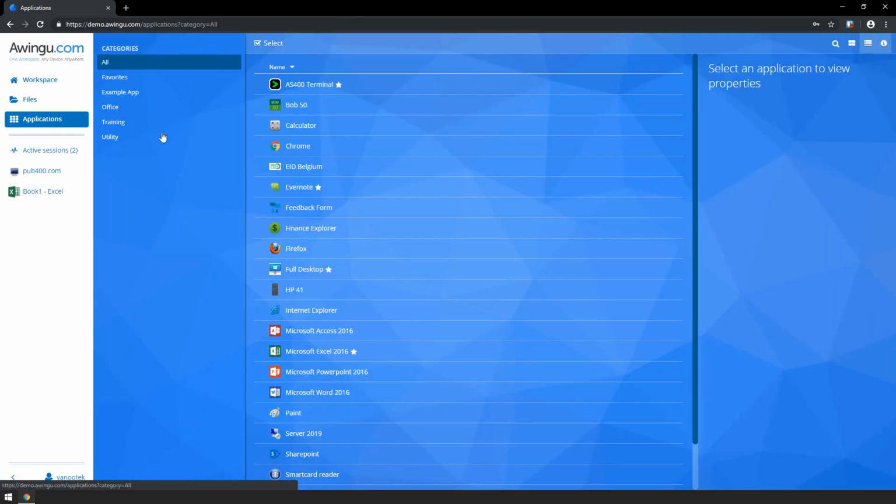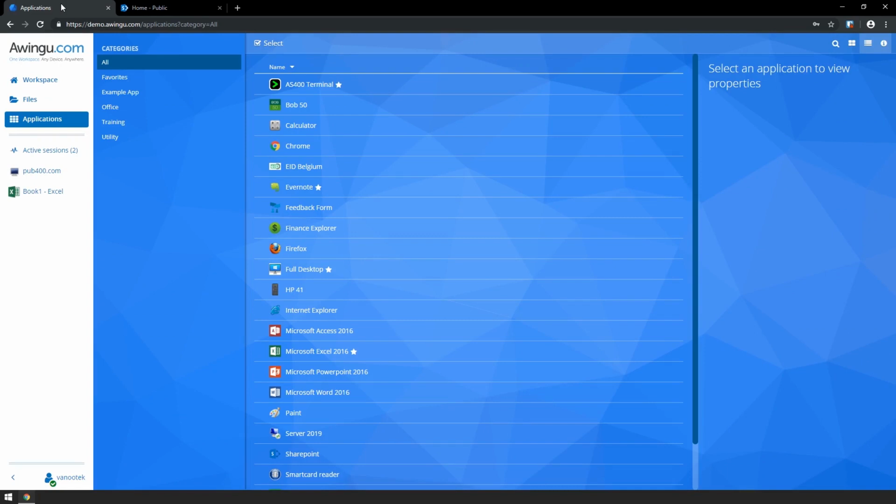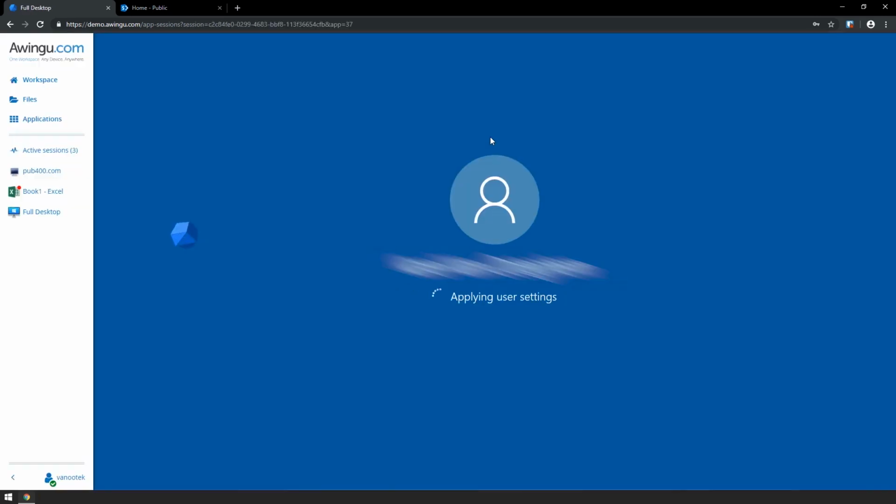One of our more recent functions is the possibility to reverse proxy and to make internal websites, such as your intranet, your internal CRM or SharePoint, available from the cloud through Awingu. And you can even enable single sign-on for these reverse proxied web applications. Lastly, we also provide users the possibility to stream a full desktop via a published VDI application, if they feel the need to do so.